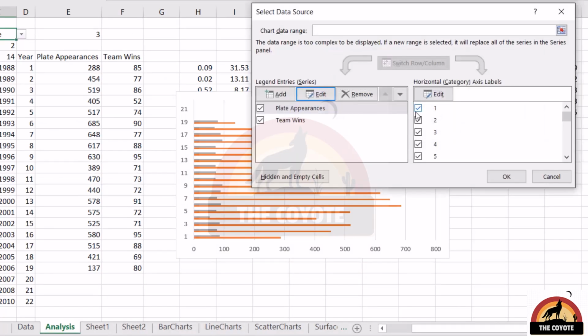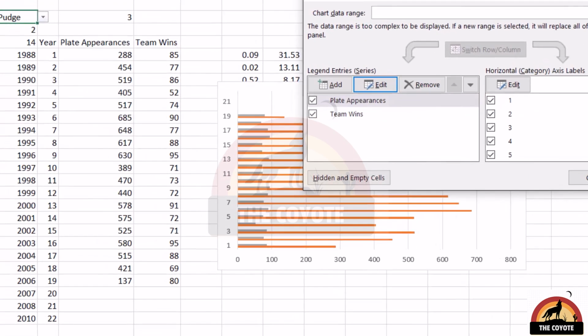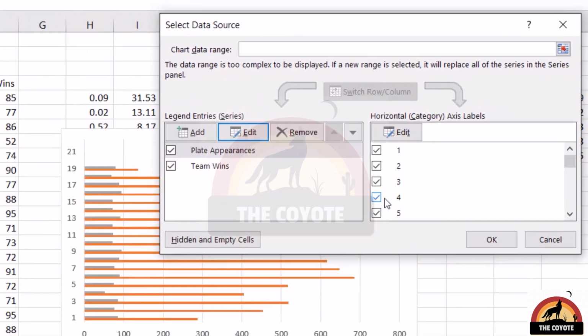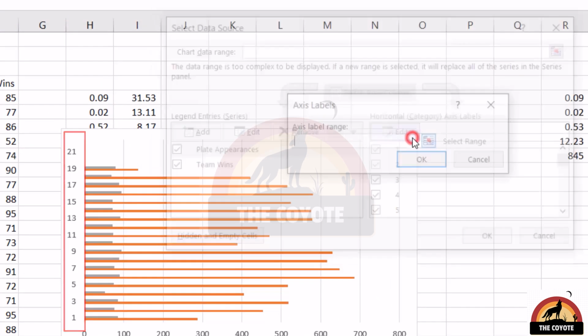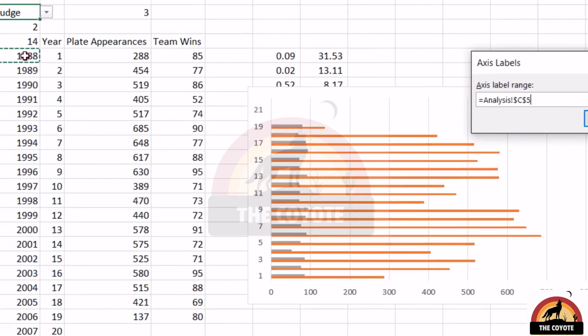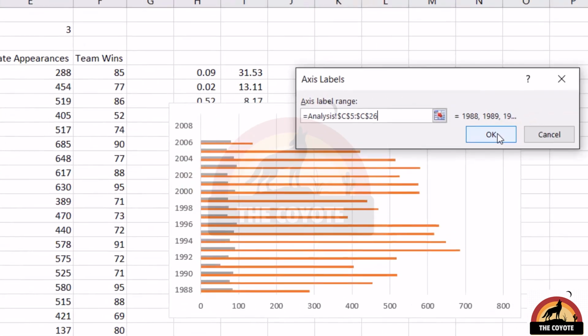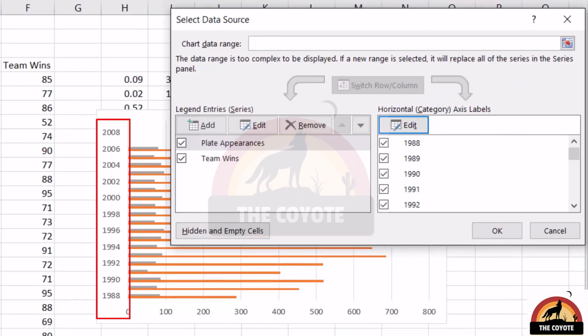Finally, some chart types will have selectable axis labels show up as a separate input. Bar charts are like this, and as you can see in this sheet, I've added a different label column in C that instead of going from 1 to 22 goes from 1988 through 2010. My current labels are bland entries of 1 through 21, but I can replace them by editing this horizontal category axis, selecting C5 through C26, and pressing OK. Now you can see that my axis is labeled differently for this purpose.